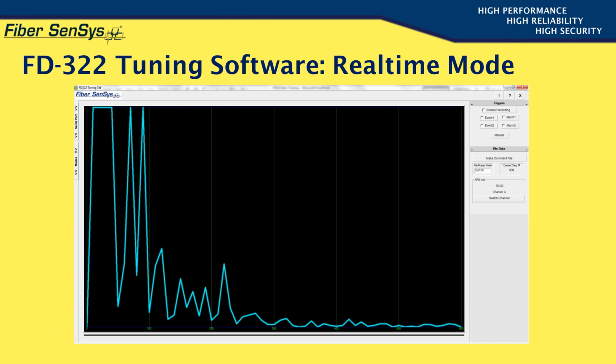The graph shown here illustrates the tuning software's real-time mode. It shows a frequency domain representation of APU signal activity as it occurs, including event and alarm indications. The graph's horizontal axis shows frequencies between 10 and 600 Hz from left to right, while the vertical axis shows the relative amplitude of the signal at those frequencies. The real-time mode also allows for setup and recording of spectral data files to the host PC's hard disk, with recording either manually triggered or automatically triggered by events and/or alarms.